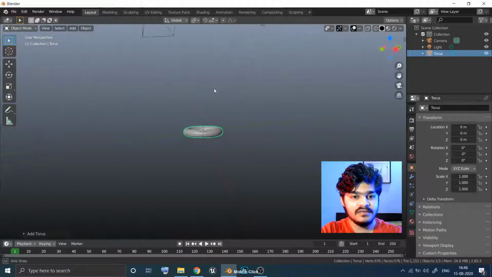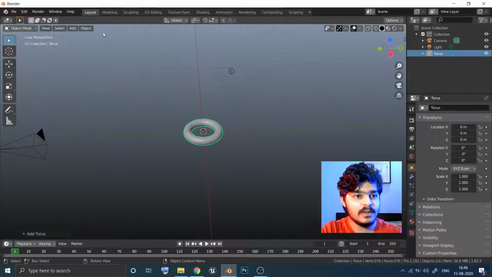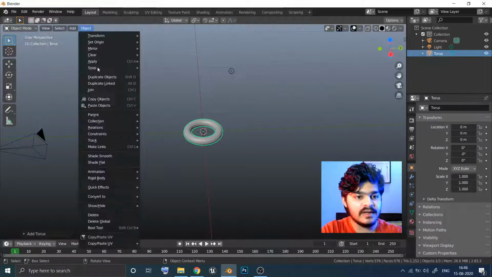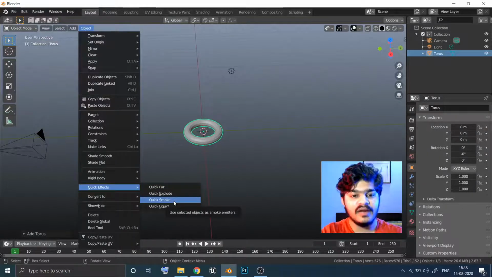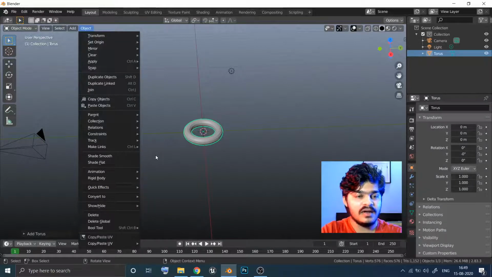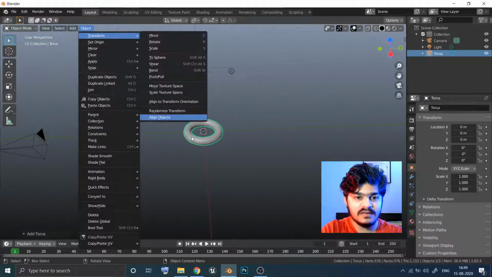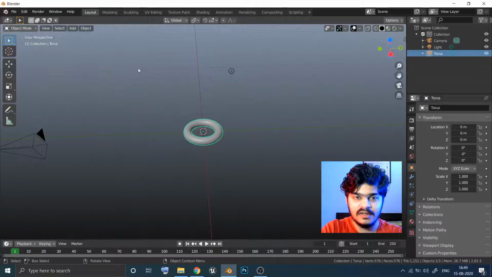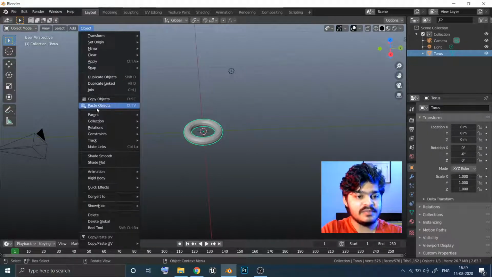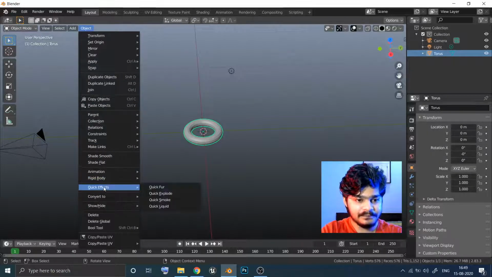So this is our torus. I'm not going to change anything about it. I'm just going to go to the object panel right here, and inside of quick effects, here we have quick fur, explode, smoke, and liquid. So for now we want smoke and fire. Smoke involves the fire, so there's a setting for fire also inside of smoke. So I'm just going to select quick smoke. Remember, first of all select the object, select the mesh object, and inside of the quick effects panel, here we have quick smoke.